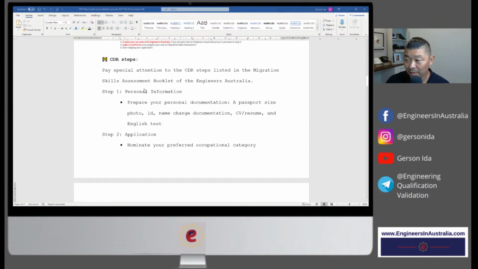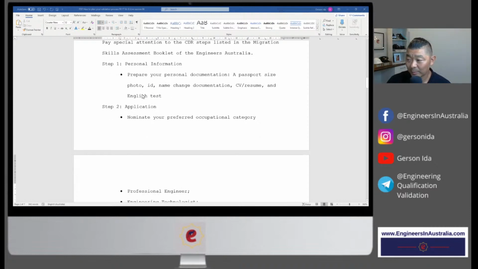And then the second step is the CDR steps. As I said, there are 6 steps in the booklet. Step number 1 is your personal information. All of this information is from the booklet, so I'm not making anything up. I'm just sharing and digesting what the booklet talks about. Step number 1, personal information. Prepare your personal documentation. You've got to have your passport size photo and your ID. It could be your passport or your national identity card. Just make sure that if you're using your national identity card and it's not in English, you need to translate that as well.